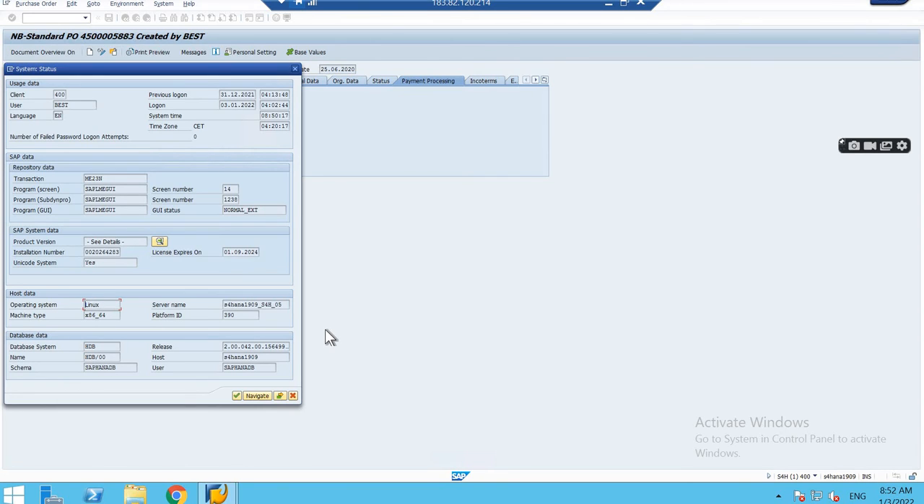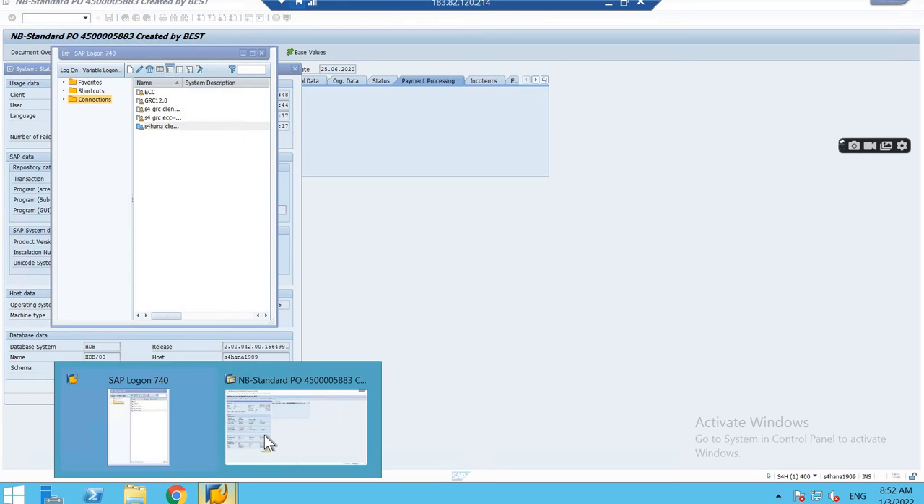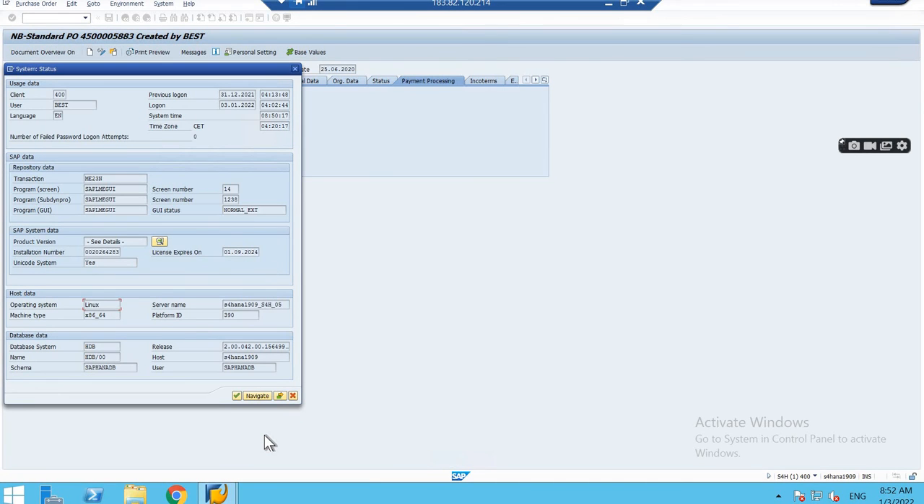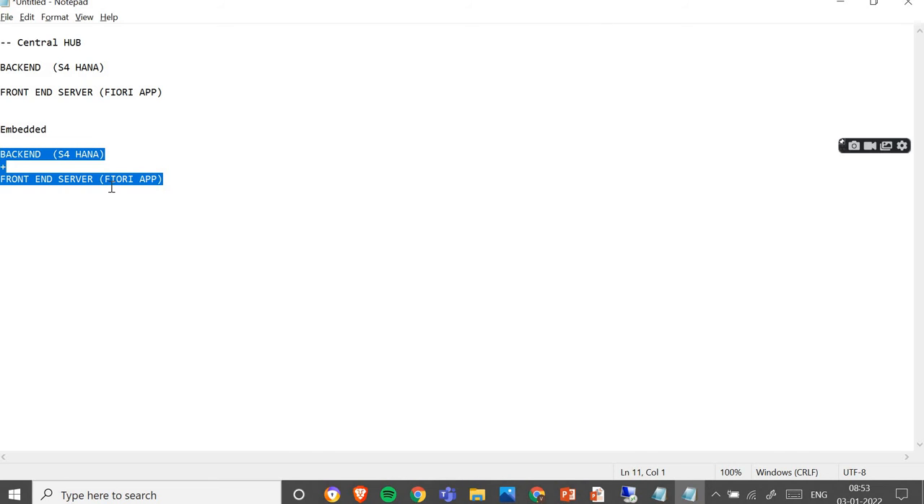Can we implement HANA DB on one server and S4 HANA on another server? No. S4 HANA is always on the HANA database, this backend is always on the HANA database. That is the mandatory thing for this.